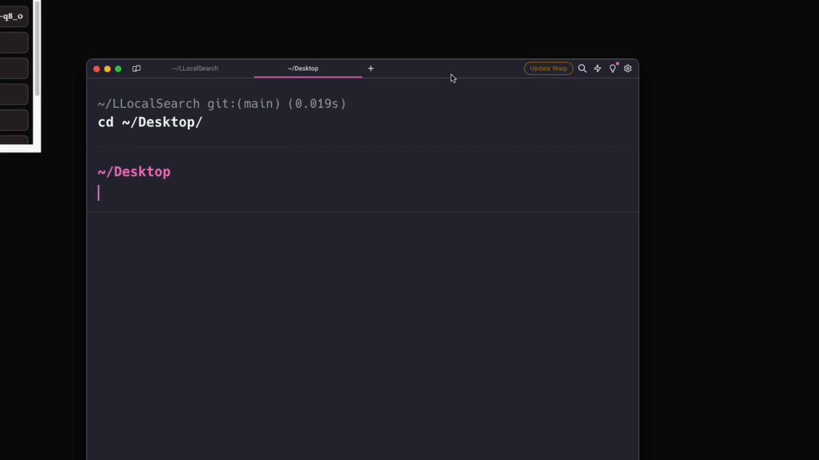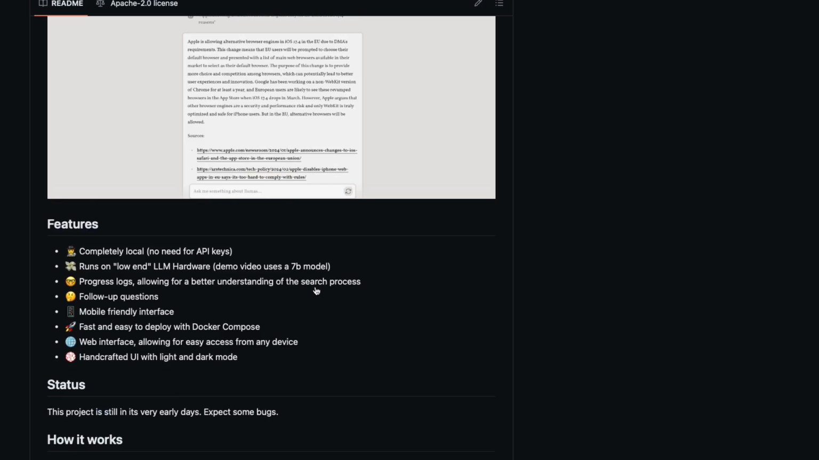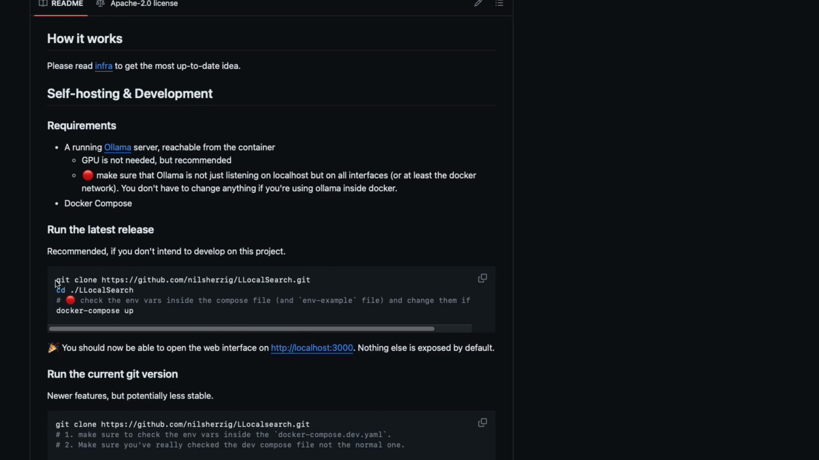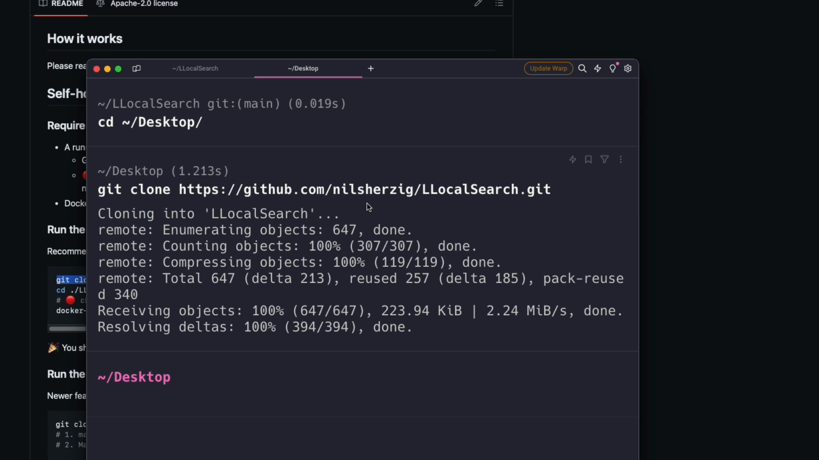I'm going to go to my desktop, and then all I'm going to do is clone this repo. This is the repo where the content is. I'm going to just clone the repo, and as you can see here, it's very simple and straightforward to clone it. I'm going to copy here and then clone it.